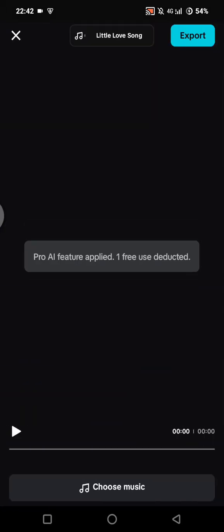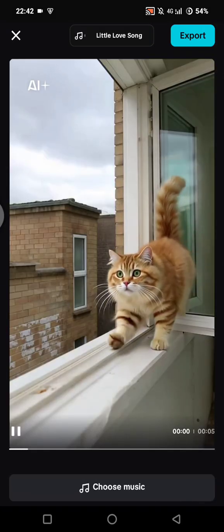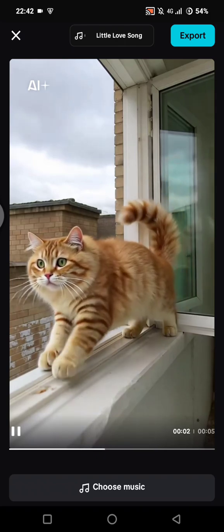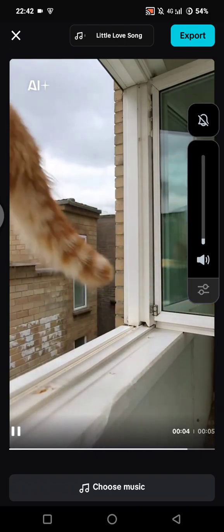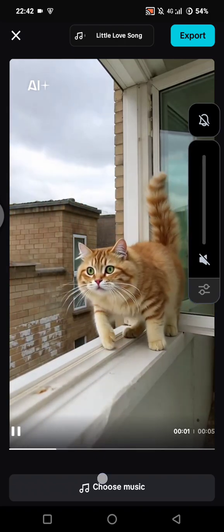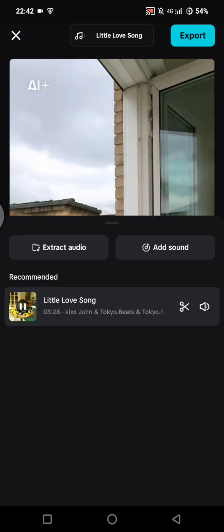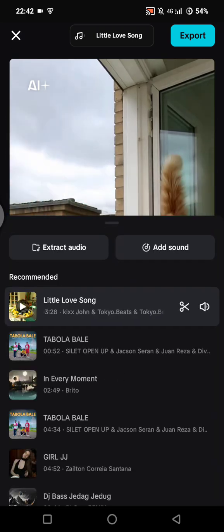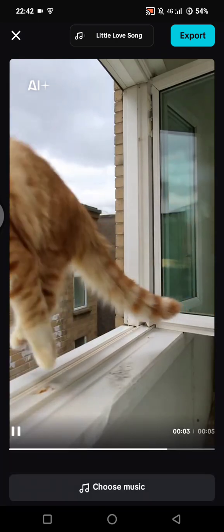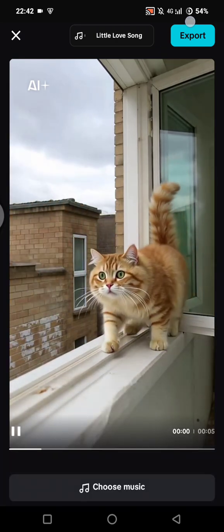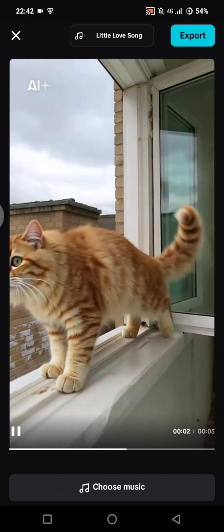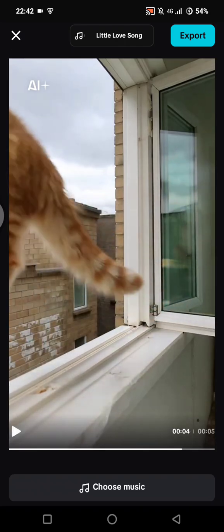Okay, so now the video is finished generating, and in here you can see the result. You can also choose the music that you want. You can click on choose music at the bottom and replace the one that's attached on the video currently. And if you're satisfied with the result, you can tap on export, and the AI video will be done in seconds.